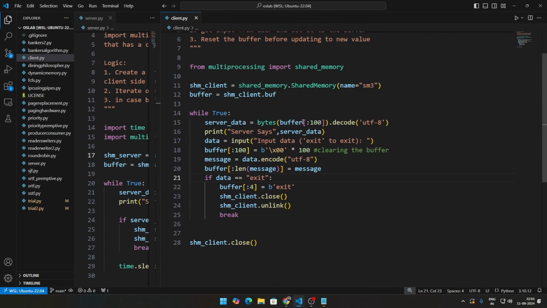See, server data, again this part right here. Server data is nothing but buffer of this 200 dot decode. This is the same thing that we discussed before. Then we need to input something. Input data, some data that we need to send to the server.